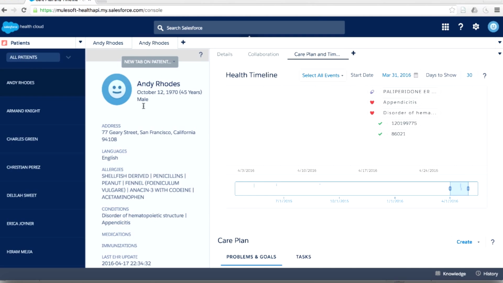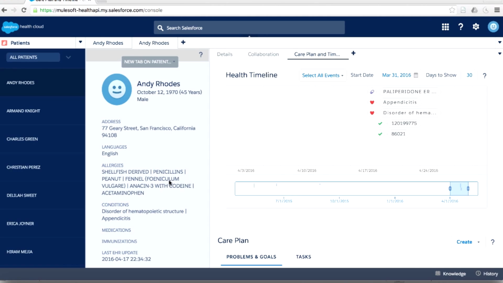It provides things like date of birth, gender, address, allergies, conditions, etc. I can also verify that the last update of the EMR happened now. Date should show the current date. And on the care plan and timeline view, I can see all the data that came back from the EMR.